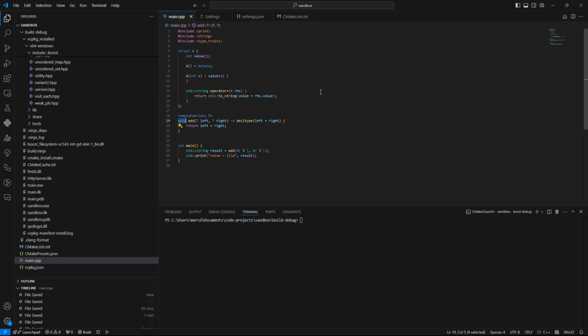You cannot use decltype left plus right here because it doesn't know left and right yet. The compiler does not know anything about left and right yet, right? So it only knows that here. The variables are created at this point, so you can't refer to them yet. That's why the trailing return type was sort of invented. So if we run the program right now, you will see that everything compiles fine.